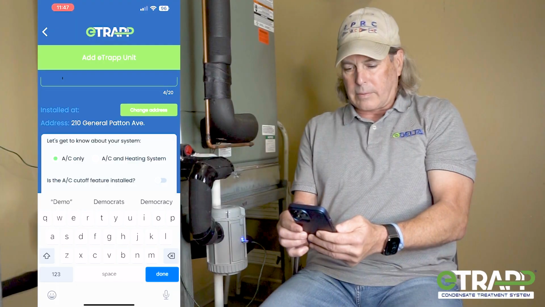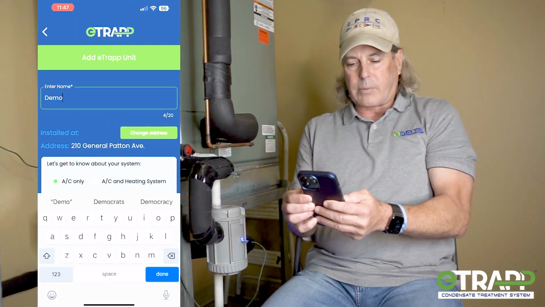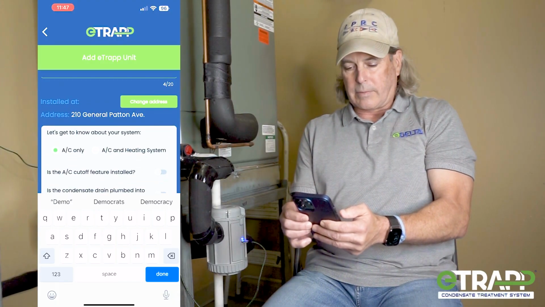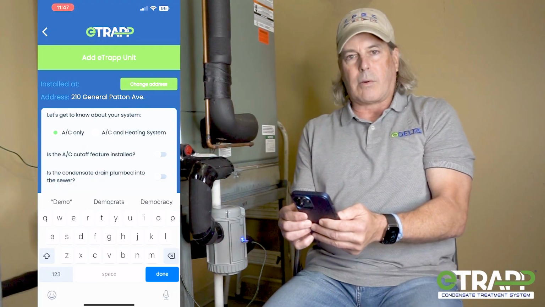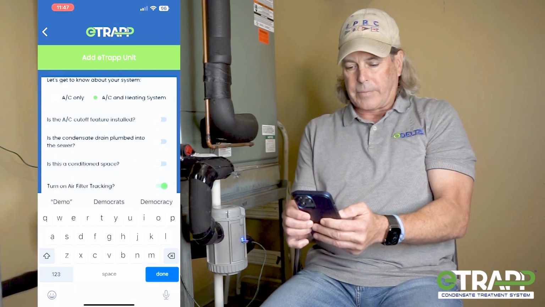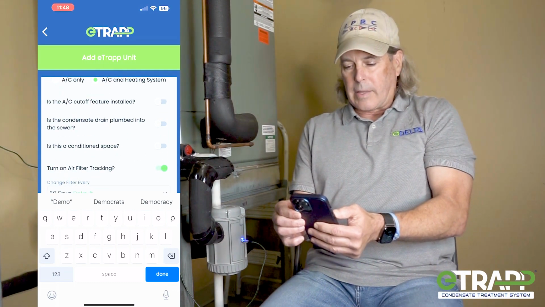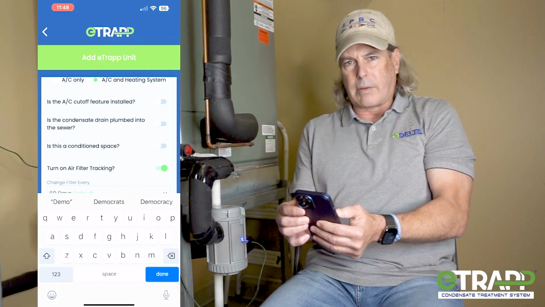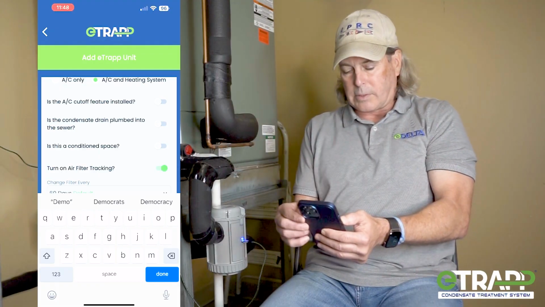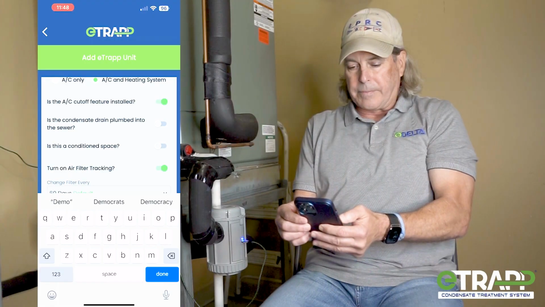You're going to select the address. It's going to automatically populate the address that you registered with. If you want to change that, you hit the change address button and put your new address in. You're going to select whether it's AC only or AC and heating system, which is what we have here. You're going to tell it whether or not the AC cutoff feature is installed, and that is to cut the air conditioner off in the event of a flood condition or an overflow condition or high water condition in the canister. I'm going to select yes.